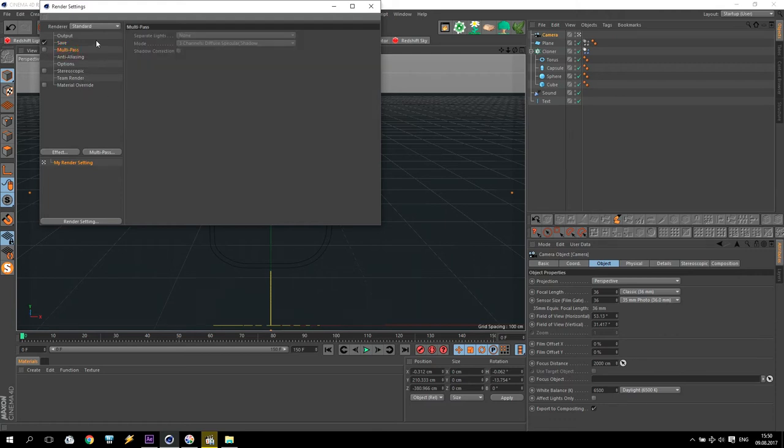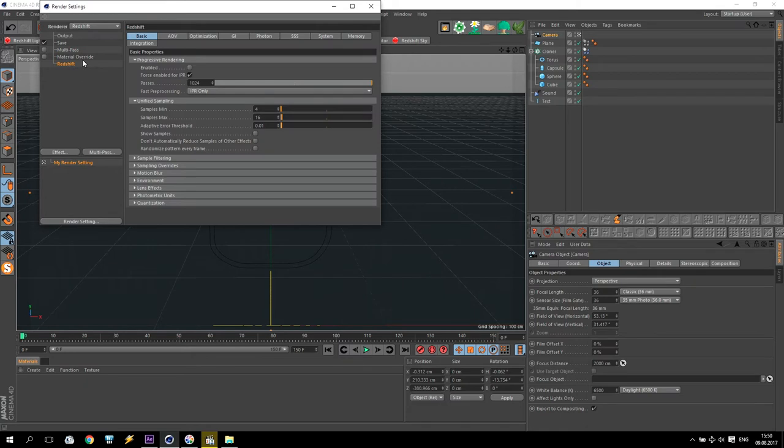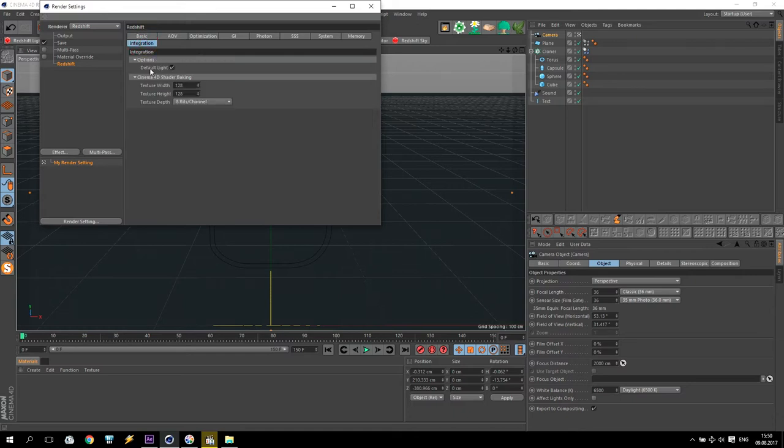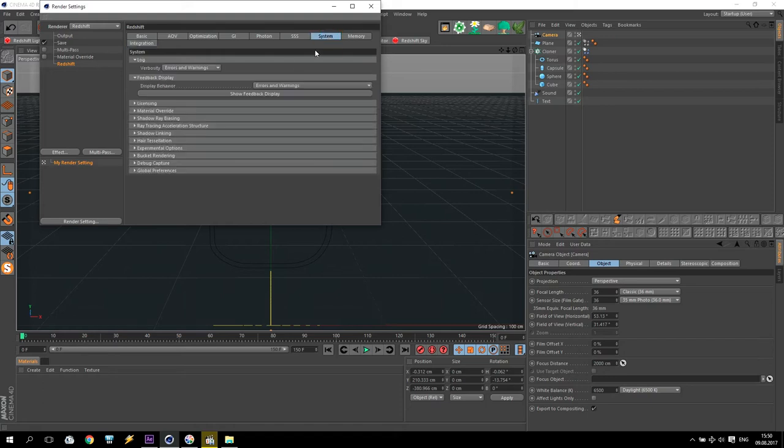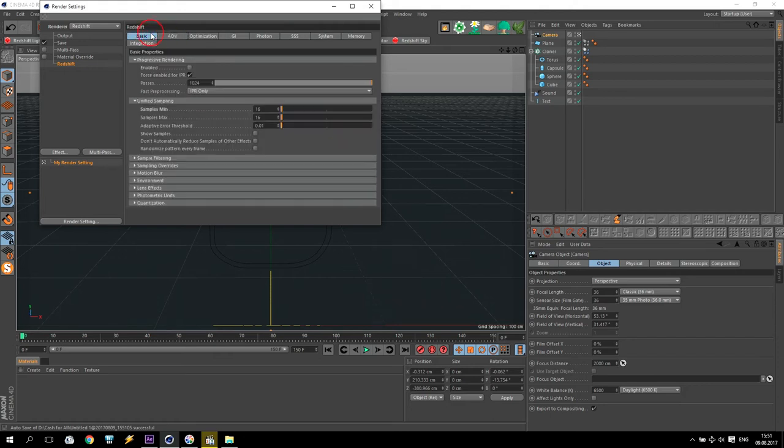For our render, I will use the Redshift render engine. In Redshift settings, here I will put 16. In integration, I will disable default light. In the system, I'm going to bucket rendering and make it 256 and spiral order. Very nice. All others I will use without changes.